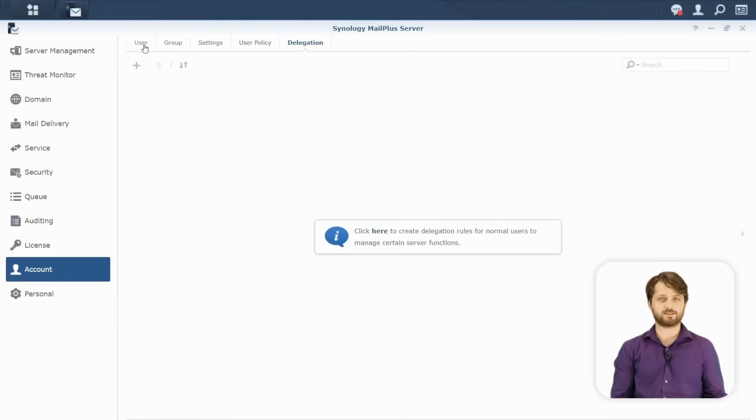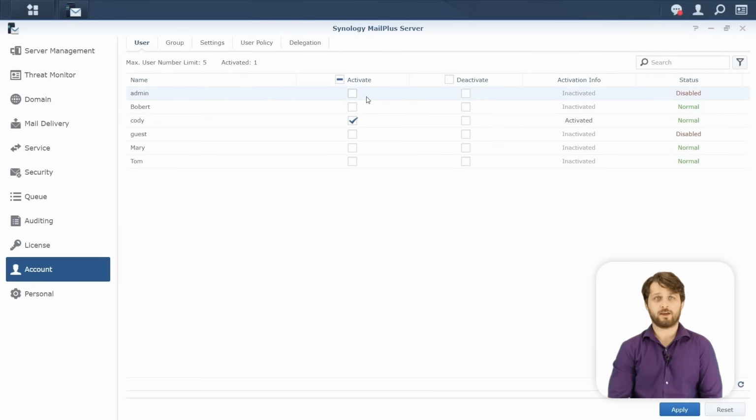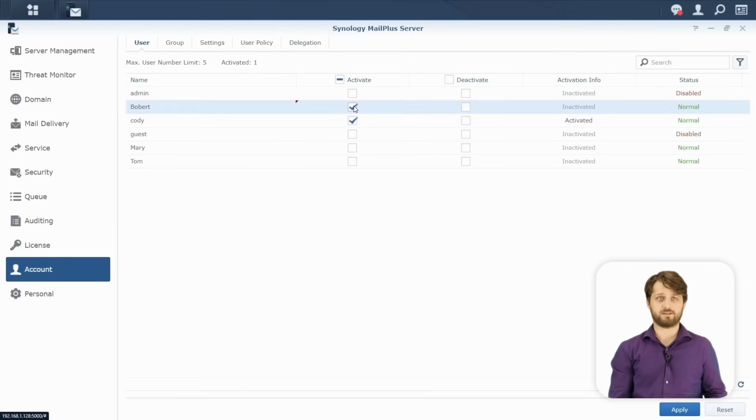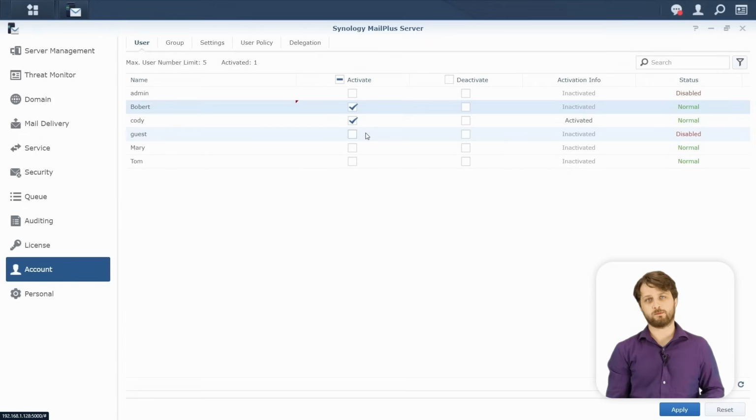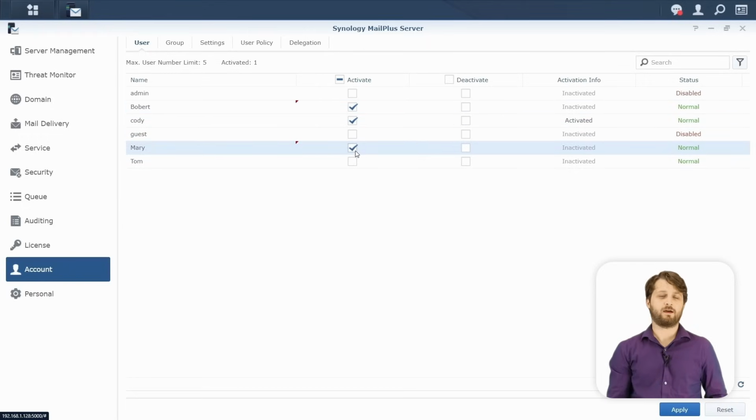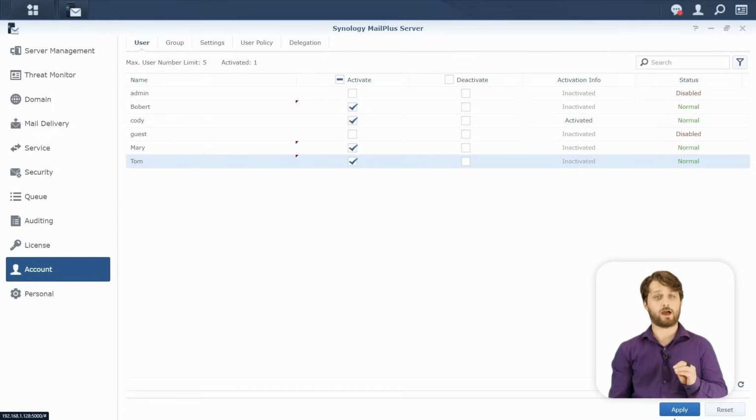As we fade back in here, what we're going to do now is actually enable those users because we have the licenses applied and all of that good stuff. Now we're going to enable myself, Bobbert, as well as a couple other users. We're not going to use the guests since we only have 5 licenses right now for accounts, so we're just going to enable Mary and Tom. Mary and Tom, keep in mind, will actually be coming up a little bit later. They're going to be part of our user policy and role delegation on top of that.